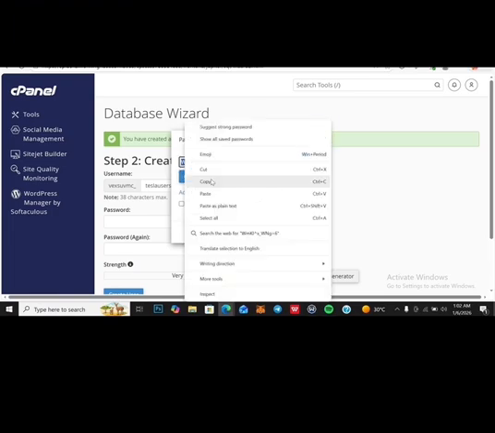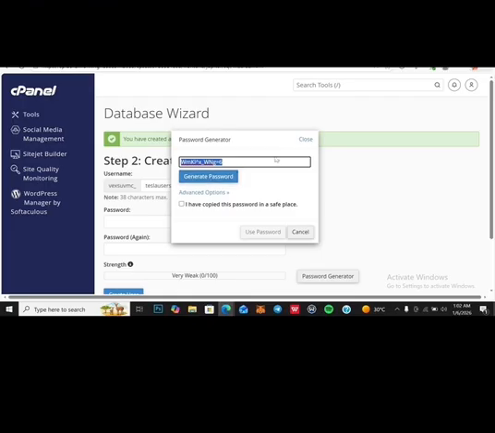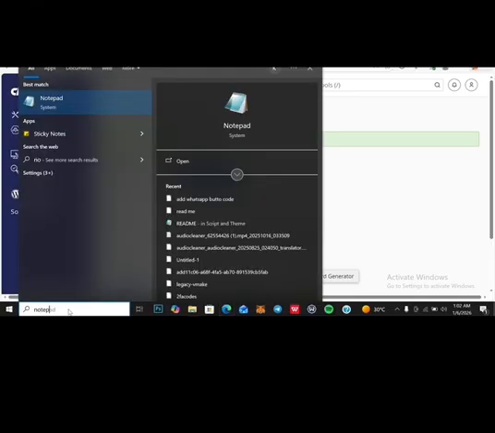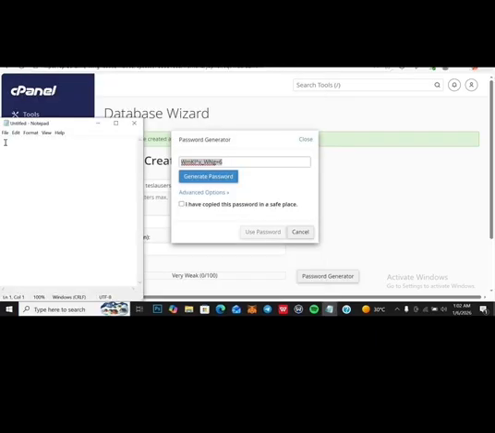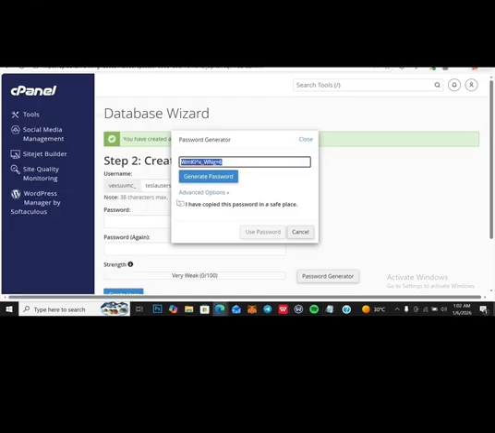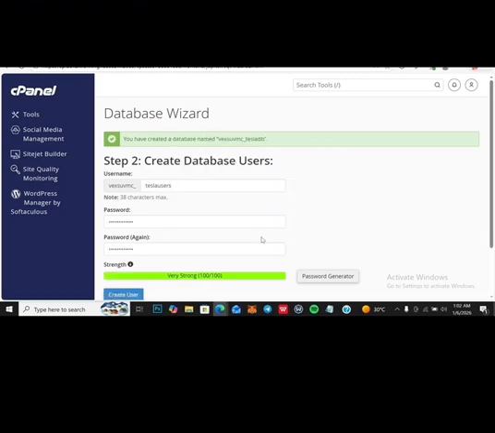Then this password that I copied now, I'm supposed to keep it somewhere safe because I'm still going to use it. So what I normally do to avoid confusion is to open my notepad here. I'll click and open my notepad. Can you see that? I'll save the password here, then minimize. Then I'll click I have copied this password in a safe place. Okay, can you see this one here? So if you check this box, that means you have copied this password here. So I've done that. I'll click on use password. Then after that, I'll scroll down and click on create user.